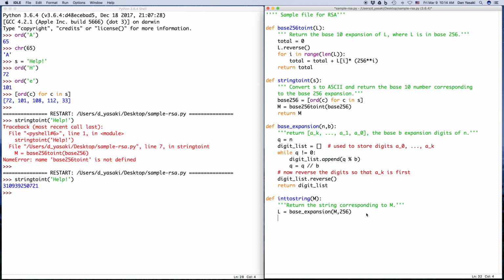And then for each of these digits in L, I want to compute the character that corresponds to that digit, and then append it to my message. So I'm going to have this message. Well, I guess initially it will just be the empty message, and then for each digit in L, what am I going to do? Well, I'm going to take that digit and compute the character that corresponds to that digit, so chr of digit, and I'm going to tack that on to my message.